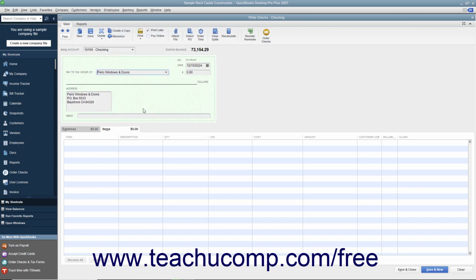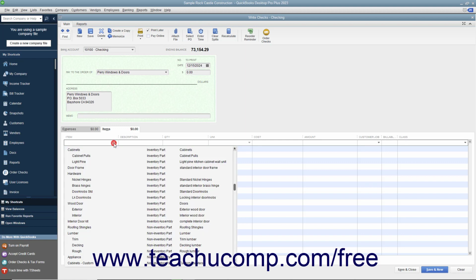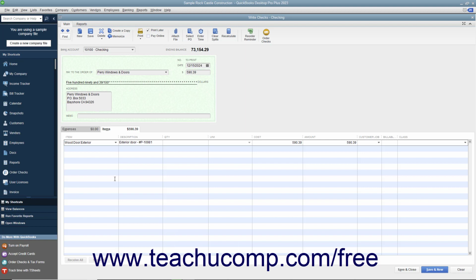Then indicate which inventory items you are purchasing by clicking the Items tab at the bottom of the Write Checks window and using the Item drop-down to select the inventory parts you are purchasing. Enter each inventory item purchased into a separate row. For each inventory item purchased, enter the quantity purchased. If needed, also enter the cost of each inventory item purchased into the Cost column.